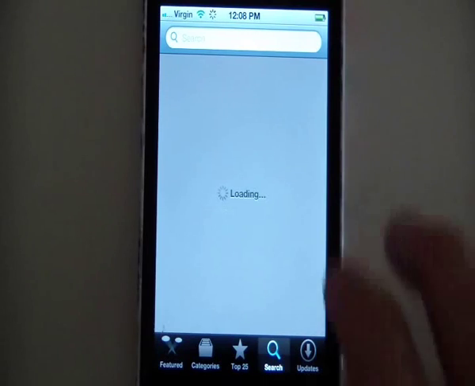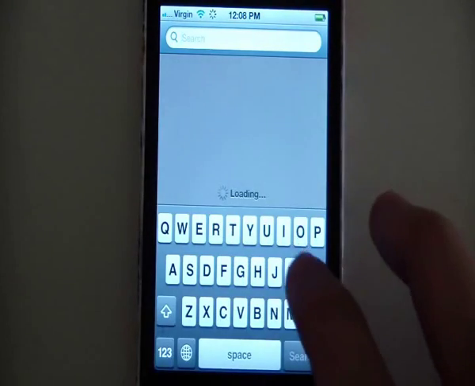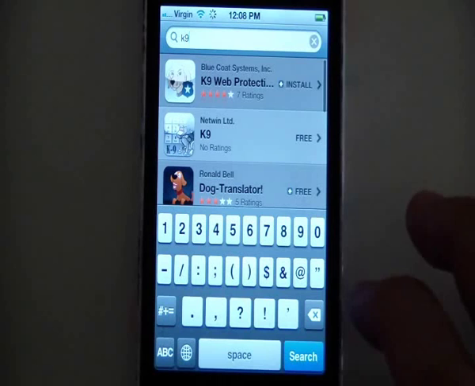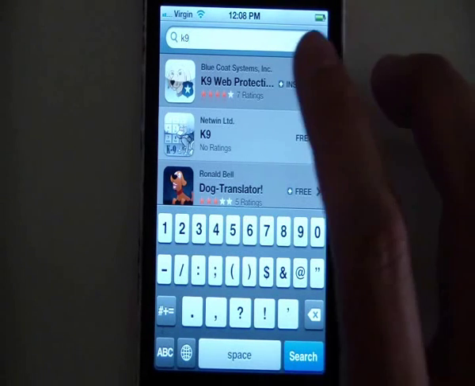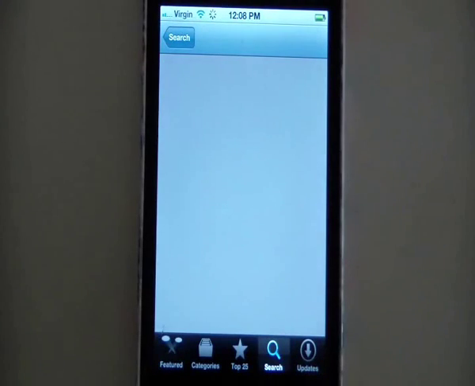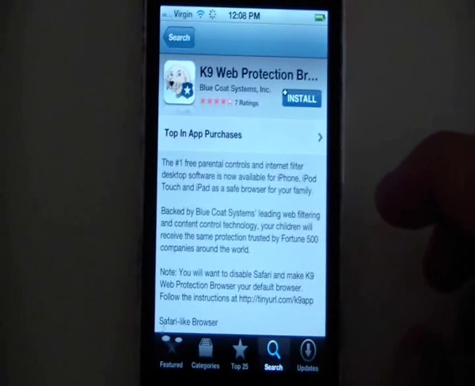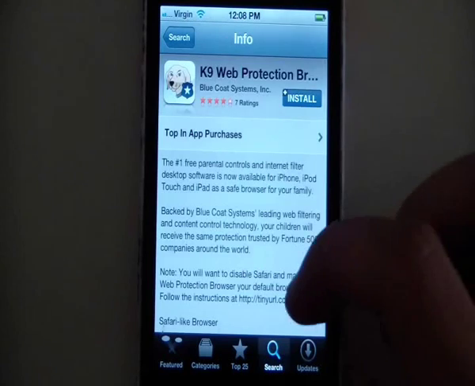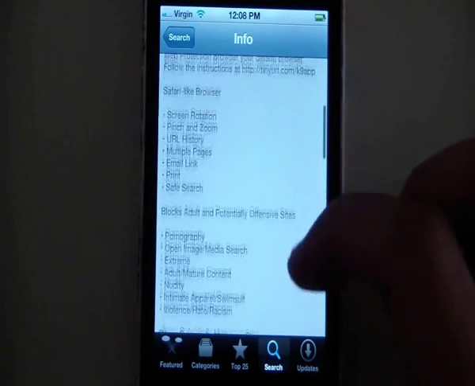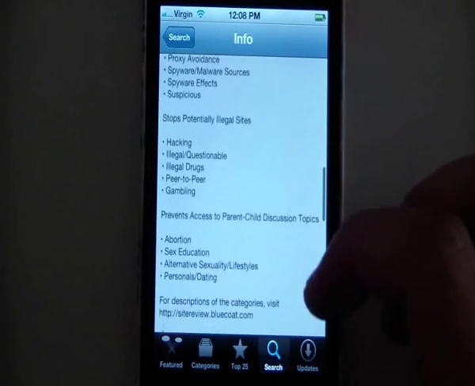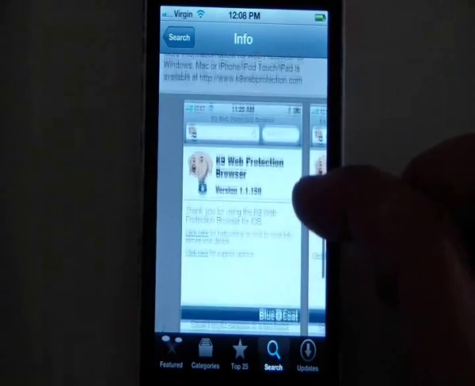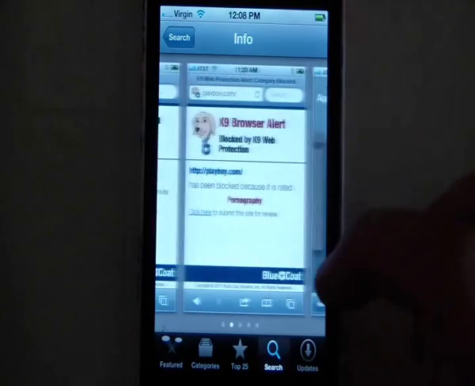So the first thing that we do is we go to the App Store and we're going to do a search for K9. And the first one that comes up is a K9 web protection browser. So as you can see, that's free. It has ads down the bottom, so you can pay a few dollars more to remove those if you need to. That gives you some of the features of it and what it blocks.